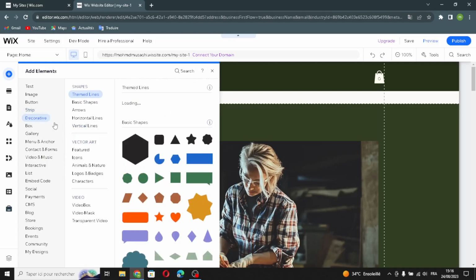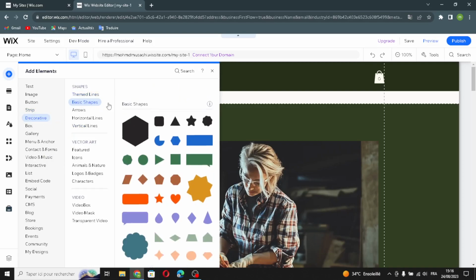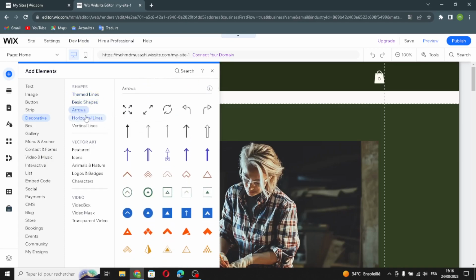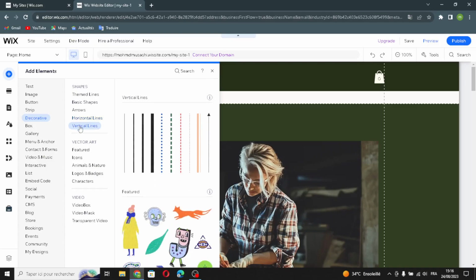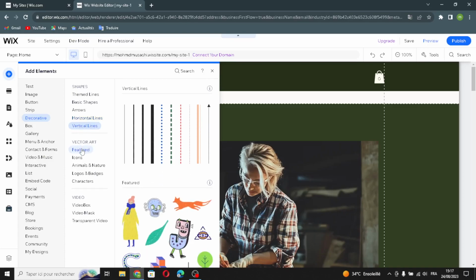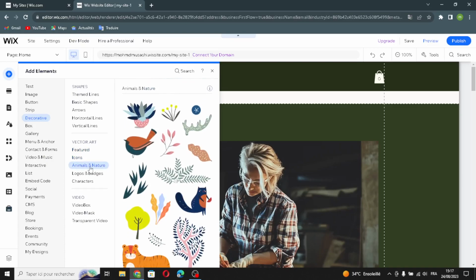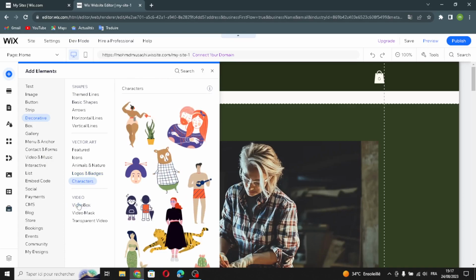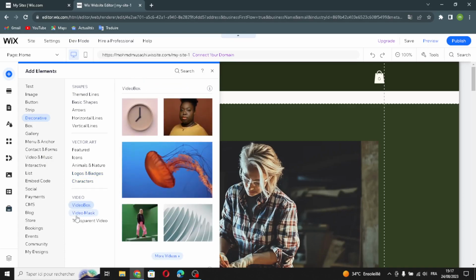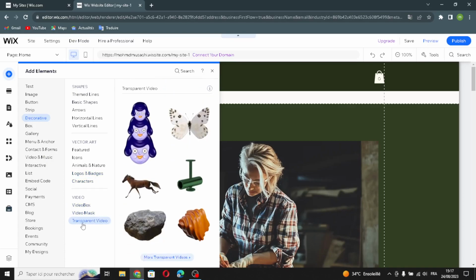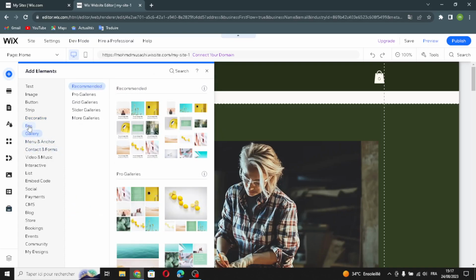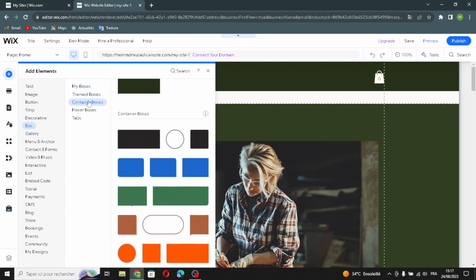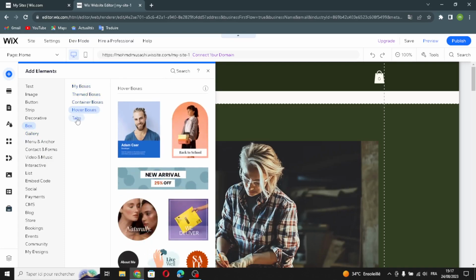So let's move on to the decorative. This is the themed lines, the basic shapes, the arrows, horizontal lines, vertical lines, the vector art, the featured, the icons, animal and nature, logos and badges, the characters. So here are the video settings: video box, video mask, and transparent video. So let's move on to the box: the themed boxes, the container boxes, the hover boxes, and the tabs.